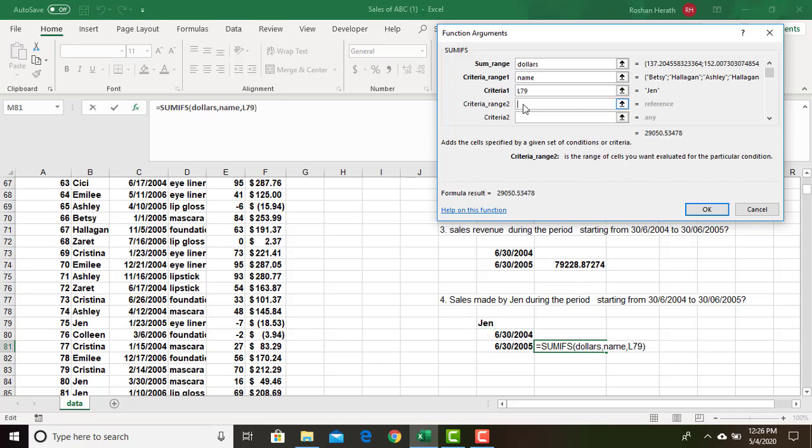Then what about the criteria range 2? It's going to be the date. What is the date? It is greater than or equal, space, ampersand, space, the reference. So you have to go down. You can see that here the scroll bar is there. You can go down, then you are moving to the criteria 3.